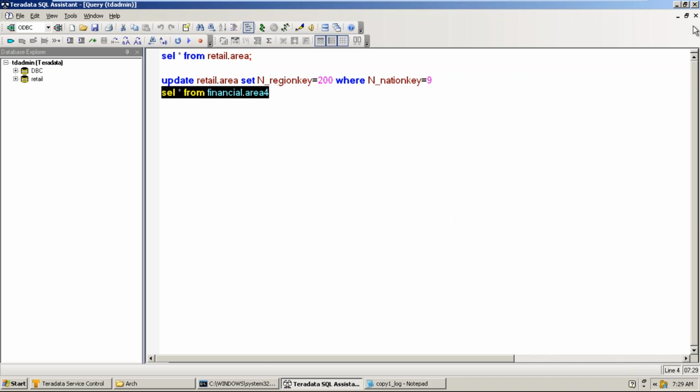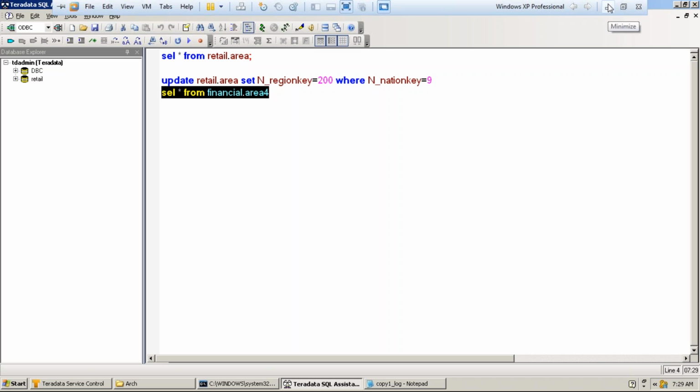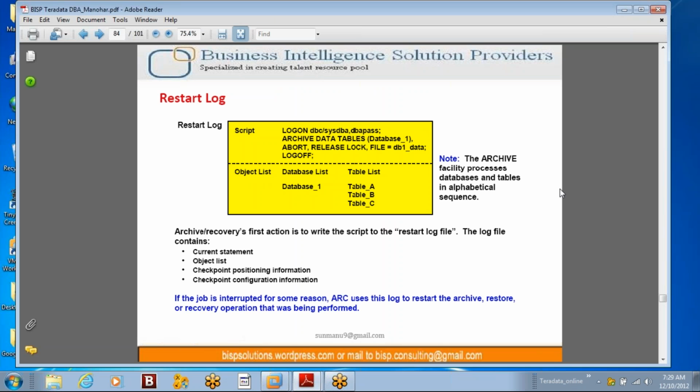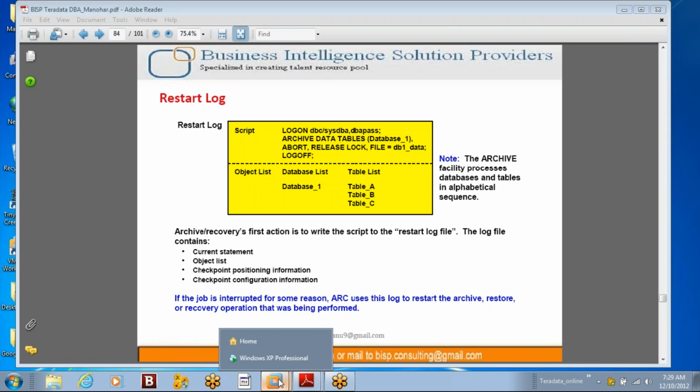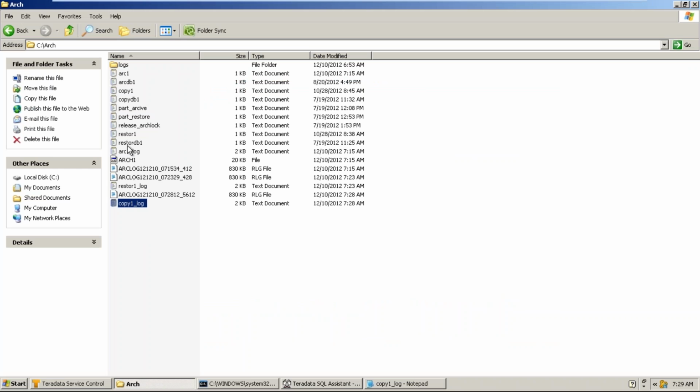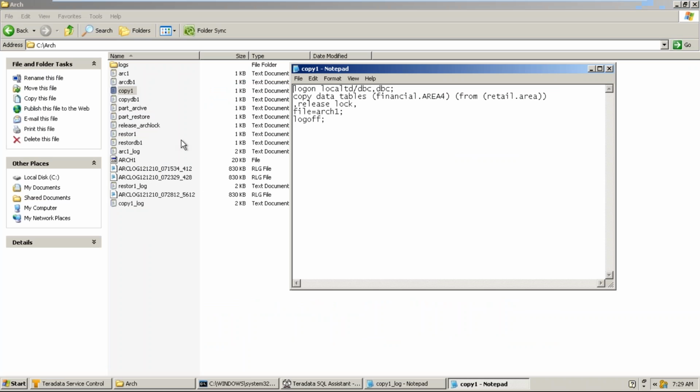In case, Manohar, for copy, first we need to do archive and then we need to copy. Yes, because we have to have the data file in the script, right? How do we get this data file? With the copy script it will not archive and restore into another table. The file we gave, arc1, is created by the archival command, right? Yes. First you have to do the archival, then only you can do the copy or restore. So we need to do two operations.